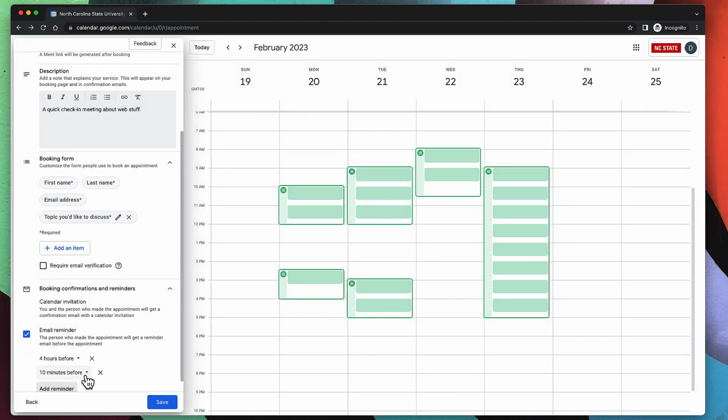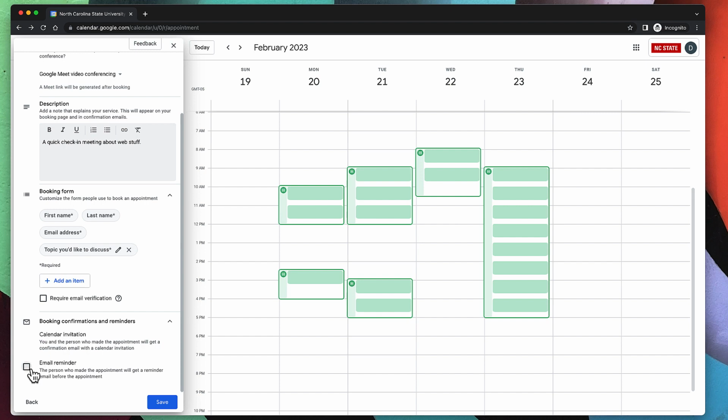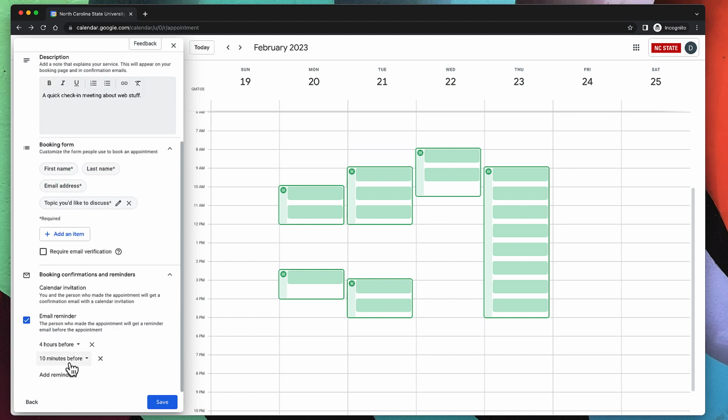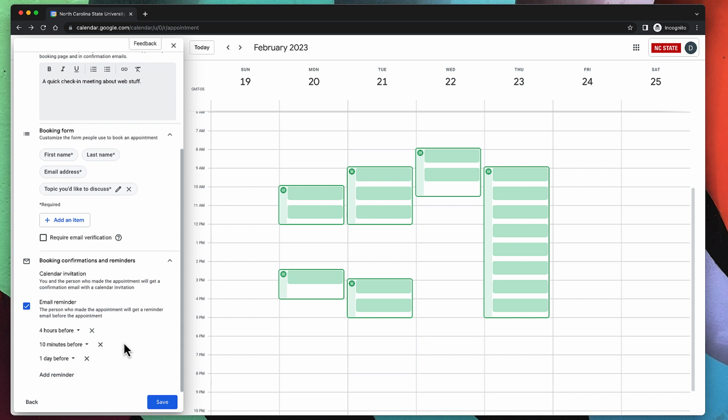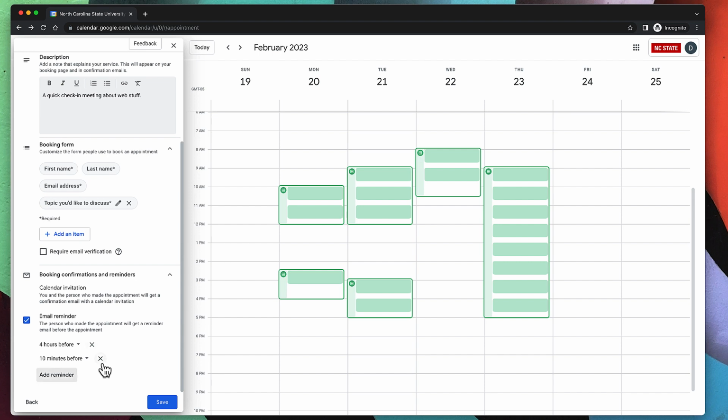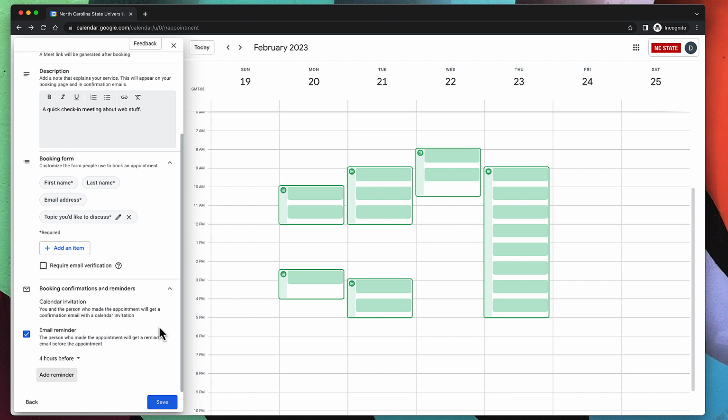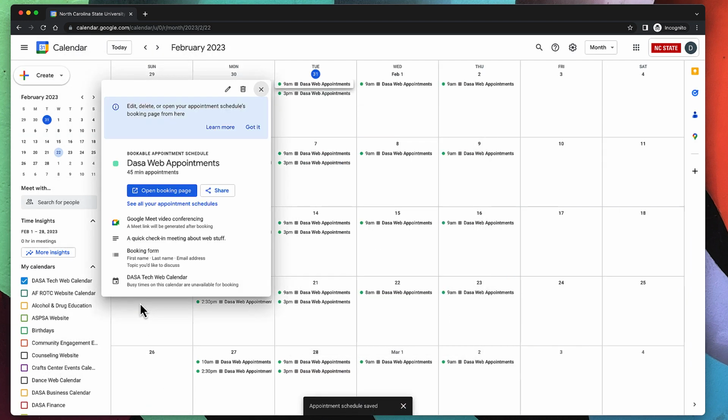You can also add separate reminders and say, okay, well, I also want to get them 10 minutes before. And maybe I also want them to get one the day before. So now they get one the day before, 4 hours before, and 10 minutes before. That's a little much. That's kind of extra, but we're going to go ahead and just make this 4 hours. Once that's done, we're going to hit save. And here we are. And you can see that we have these booking appointments.